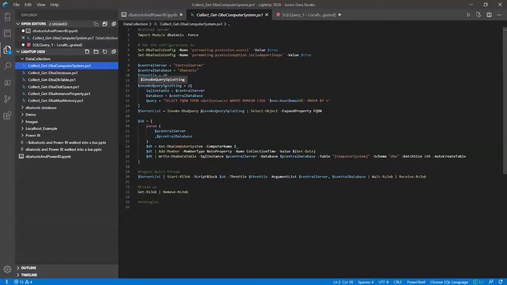And let me briefly explain the code here. So we are importing the module. We are setting some configurations, in this case regarding dbatools configuration. I'm saying that whenever you run PowerShell commands and you need to use PowerShell remoting, for this session the use SSL should be true, and include port in SPN should also be true. Here I define my central server, the central database where I will save the data. And here I decide my throttling, the number of sessions that I want to have running in parallel for each one of these scripts.